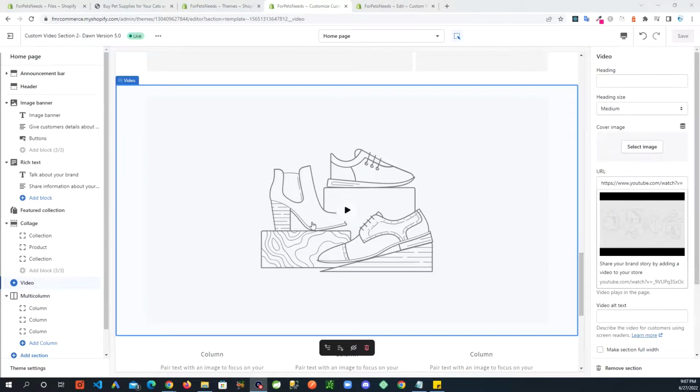So if you're familiar with the video section on Dawn theme, it does not allow you to show any videos unless you have them hosted on YouTube or Vimeo. And secondly, it also has this default play button that you have to click to have your videos play.